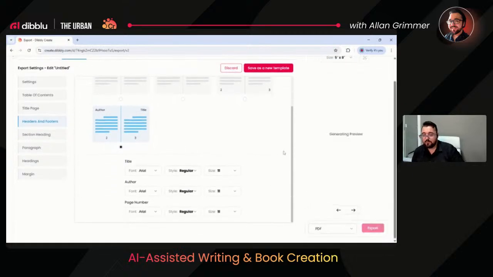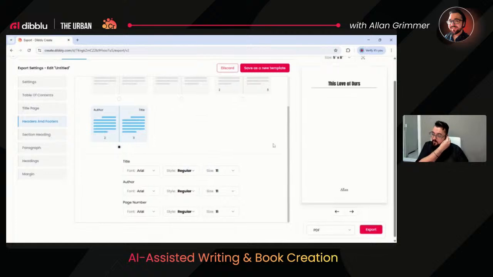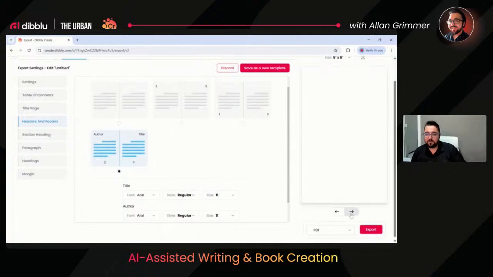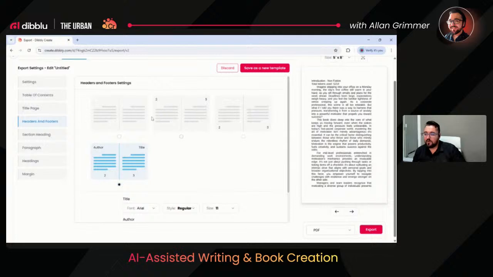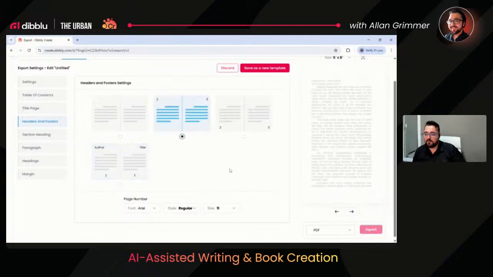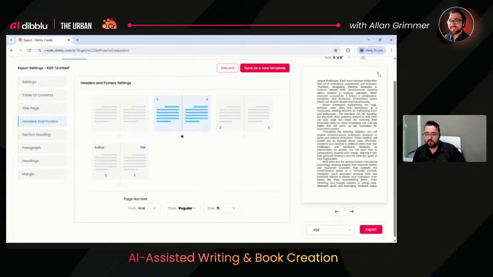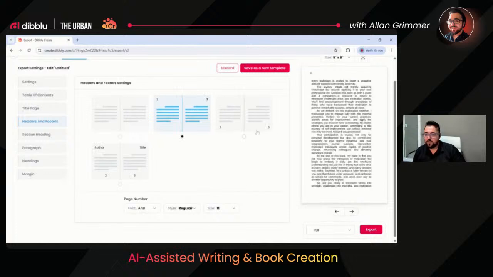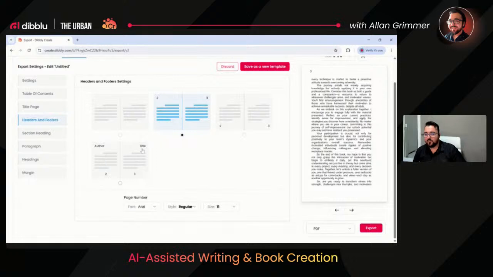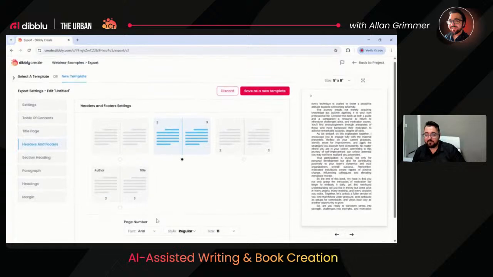So if we were to go ahead and switch over to PDF, we'll see a lot more prominently here the differences between our different selections. And you'll see as we go ahead and change these, we have page numbering now at the top of the page, page numbering at the bottom of the page, and page numbering and author and title on every page. It's up to you what you want, really. And again, you can once more change your page number and the text. So that would be your font here, your style, and your size.